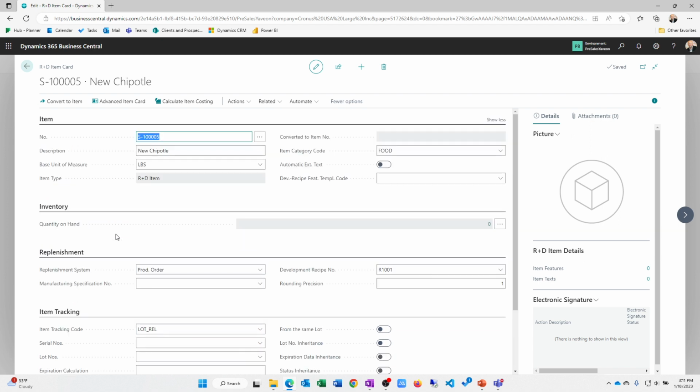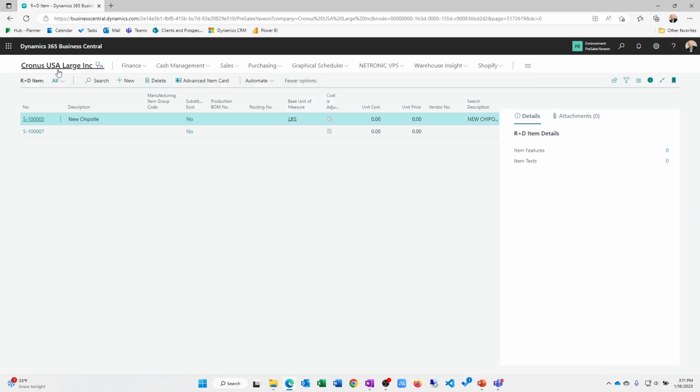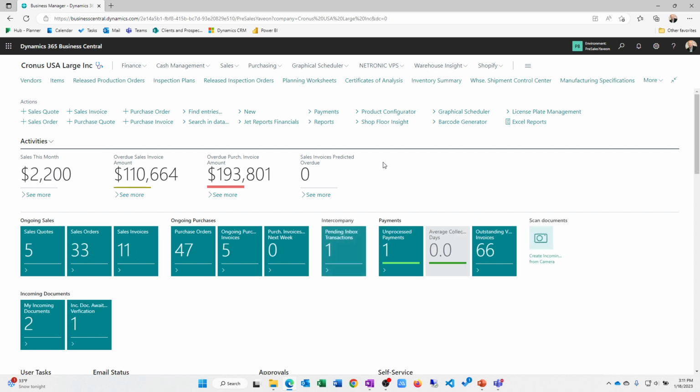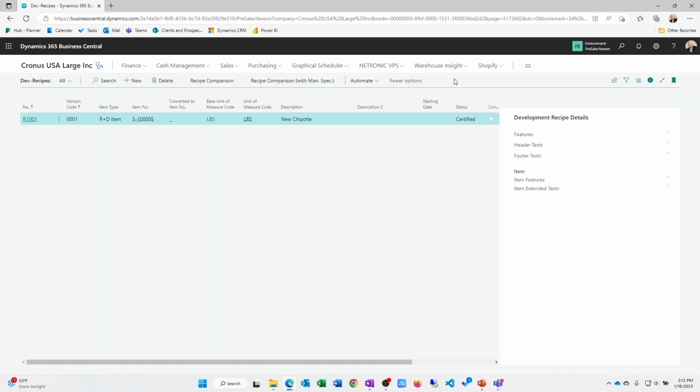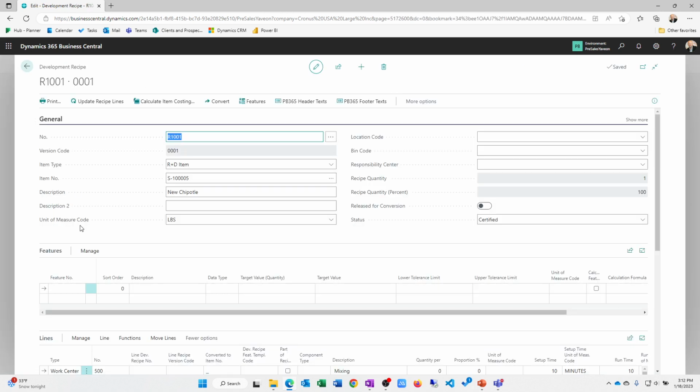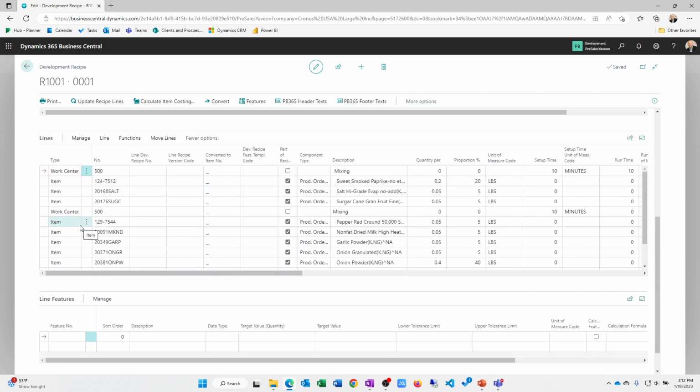So let's look at this individual item here. This is our new Chipotle sauce that we want to make, and I've set up a new prototype item for the creation of this R&D item. The next thing we want to do then is develop the recipe for it. And if you've looked at our other video series, you know that there's a manufacturing specification that gets set up for items. For our R&D items, we have what we call development recipes. And just like we saw with the manufacturing specification, that same feature functionality is available for a development recipe.